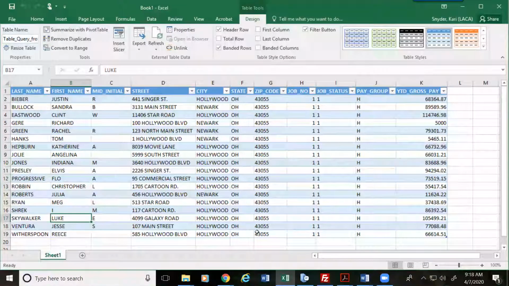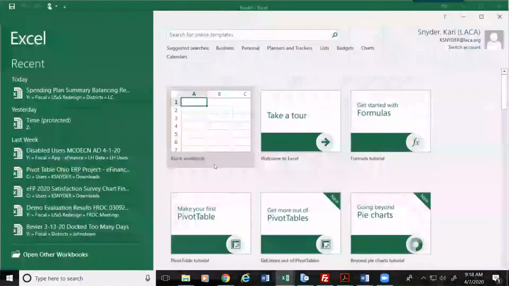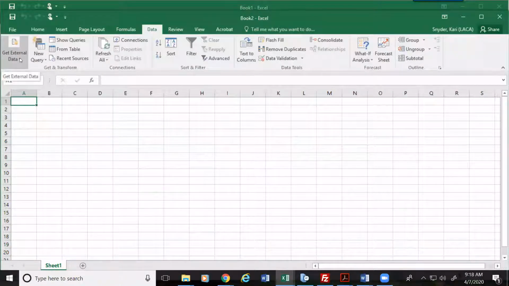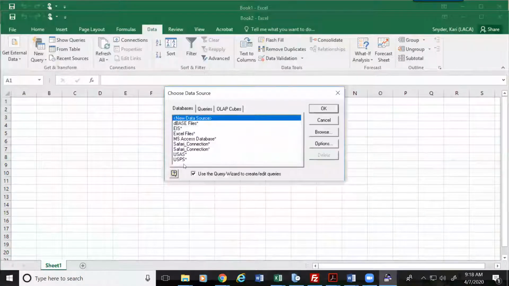So we will go ahead and run one from USAS if you want to see a basic one from USAS, unless anybody has any questions about this one. So I'm going to go ahead and open another spreadsheet and start another Safari connection. So data from external, from other sources, from Microsoft Query.